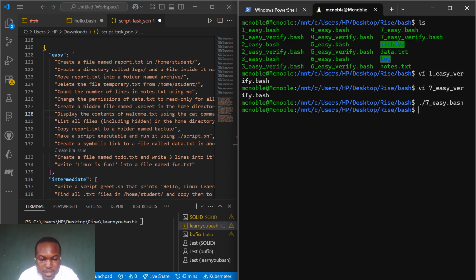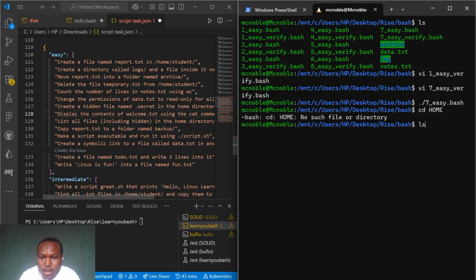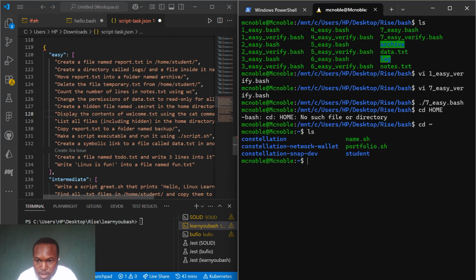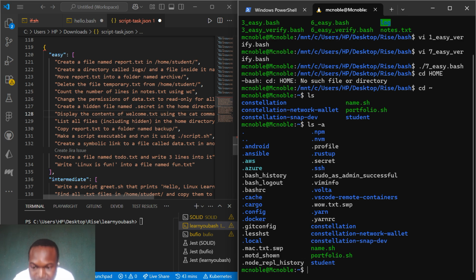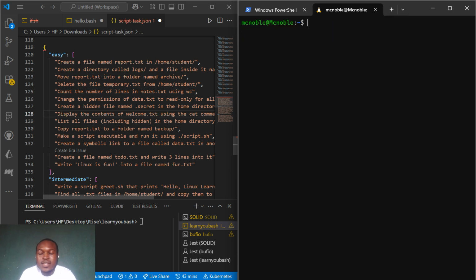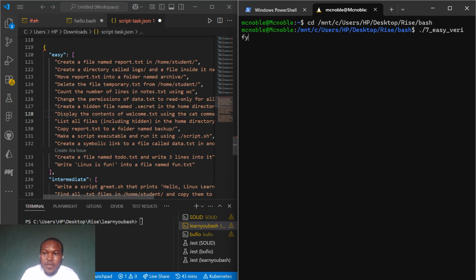We've run the file. Let's cd home. Let me just copy this. See, cd home. Oh, sorry. cd and ls. We see there's no secret file. Let's see ls -a, and now we see a .secret. Clear. Let's now go back to this directory and run the verify script, 7-easy-verify.bash.